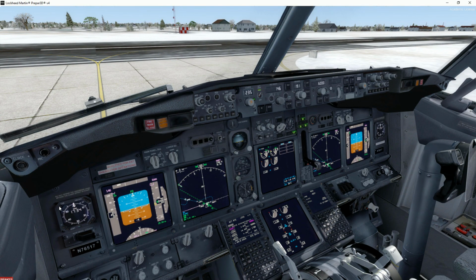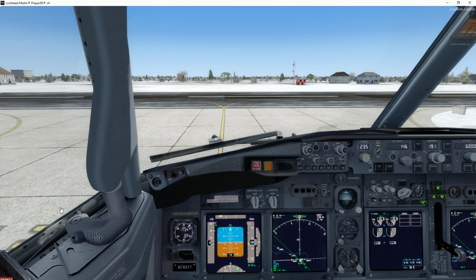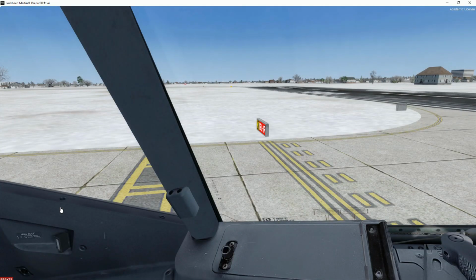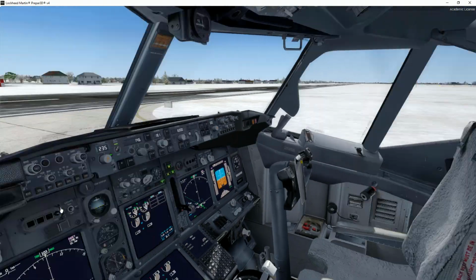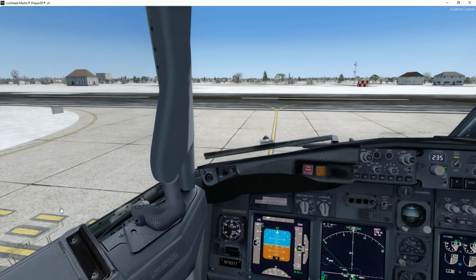Clock, we'll set it to run. There we go. Transponder's good. Okay. So we're ready for takeoff. Arrival's clear. Departure's clear. Enter the runway.